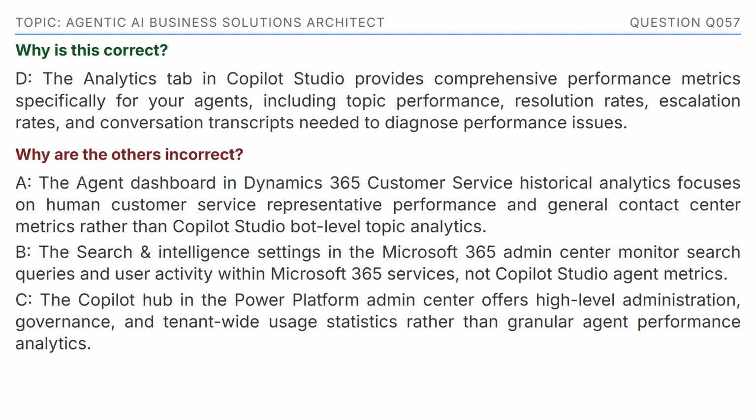A. The Agent Dashboard in Dynamics 365 Customer Service Historical Analytics focuses on human customer service representative performance and general contact center metrics rather than Copilot Studio bot-level topic analytics. B. The Search and Intelligence settings in the Microsoft 365 Admin Center monitor search queries and user activity within Microsoft 365 services, not Copilot Studio Agent metrics. C. The Copilot Hub and the Power Platform Admin Center offers high-level administration, governance, and tenant-wide usage statistics rather than granular agent performance analytics.